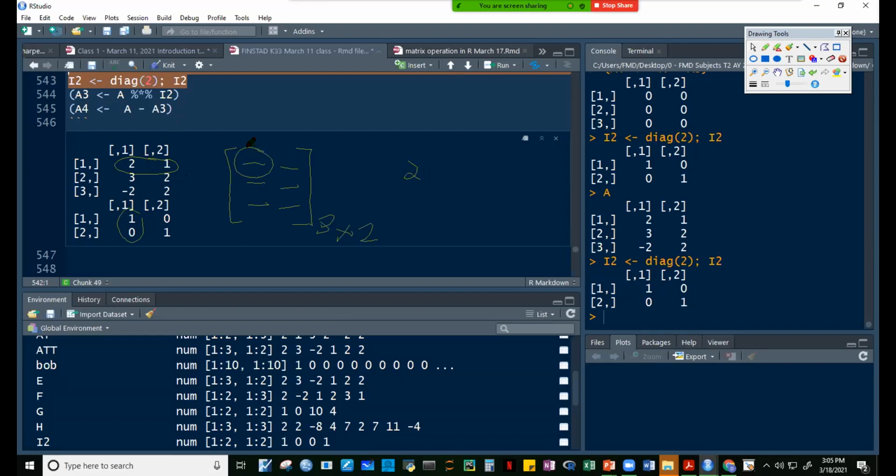Kaya ito, 2. This is 2. Okay, how about this? Very quickly lang. What will be the second element here?